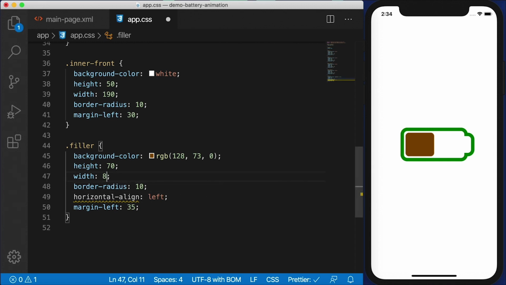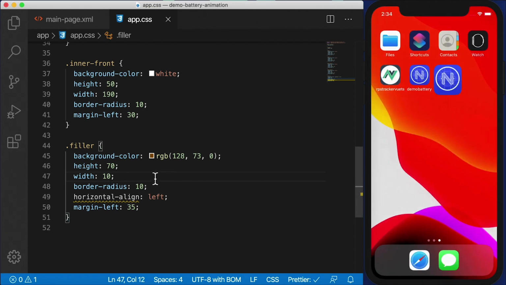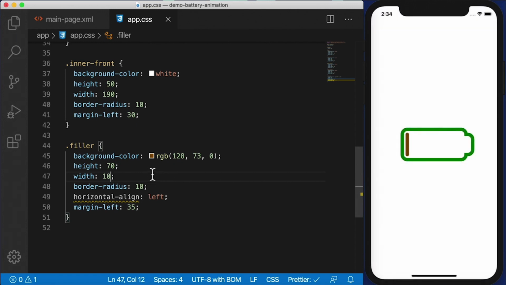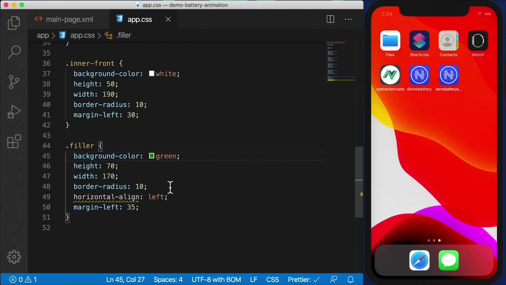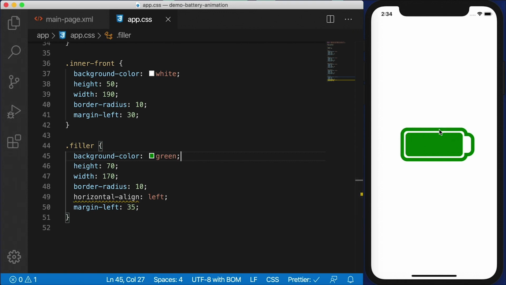Let's say we wanted to go even lower and we wanted to do width of 10 there, where our battery is almost dead, and that looks pretty good. All right, so let's get the width back out to its fullest, 170, and the color back to green to make sure that that still works fine. And indeed it does. Okay, so that's our battery, folks.